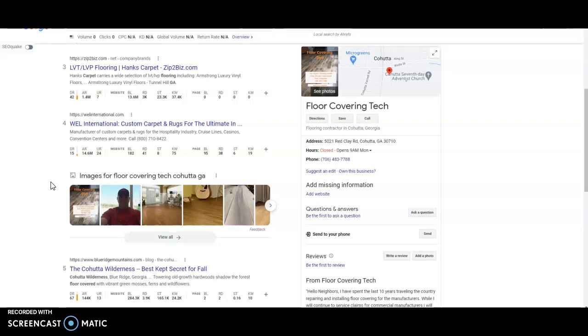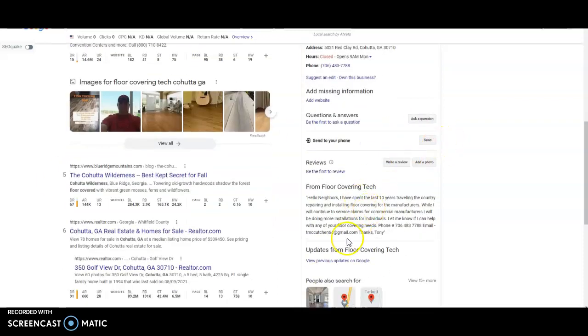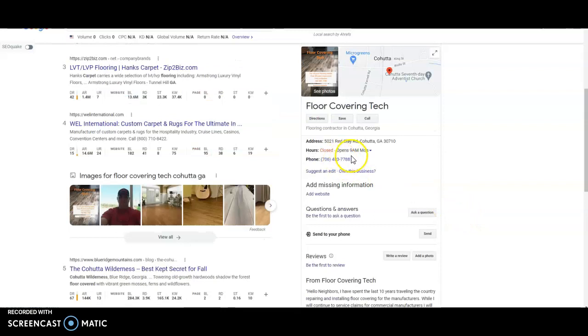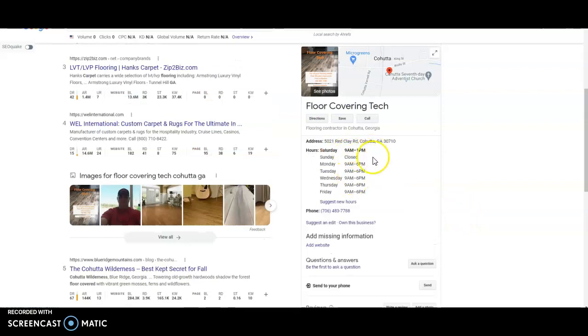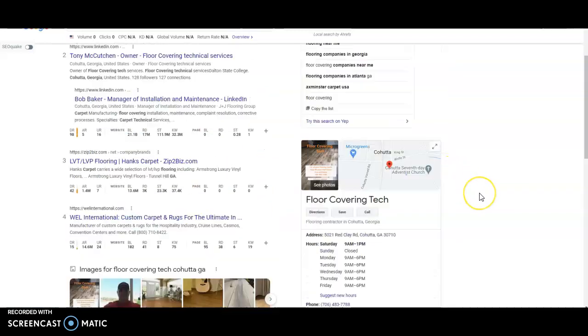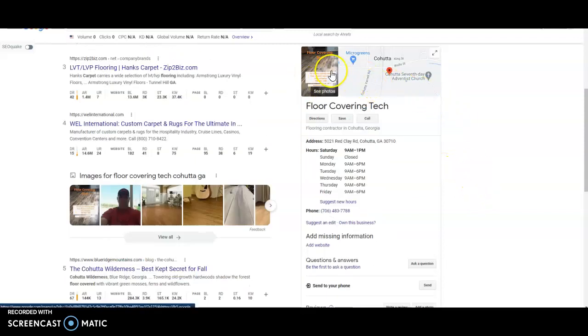So first, I'm going to go over your Google business profile, and then I'm going to go over a great way that you can get more customers with a website, what you can do for that. So first, looking at your Google business profile here, I definitely see you have a little bit of content here. You have your phone number, you have your business hours, which is great, your address, and you have one photo.